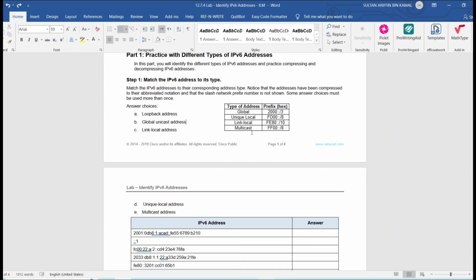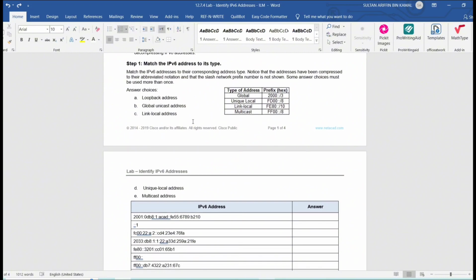The fourth one is multicast. This is FF00 and so on. Anything that starts with FF is a multicast address, which is choice E. There is one type of address that is not included in the table, which is the loopback address. There is only one loopback address, which is written as colon colon 1.